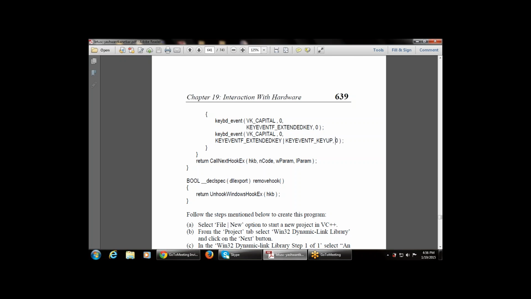Then there is a BOOL __declspec, DLL export, remove hook, then return UnhookWindowsHookEx hkb. So these are the various functions that are used here.